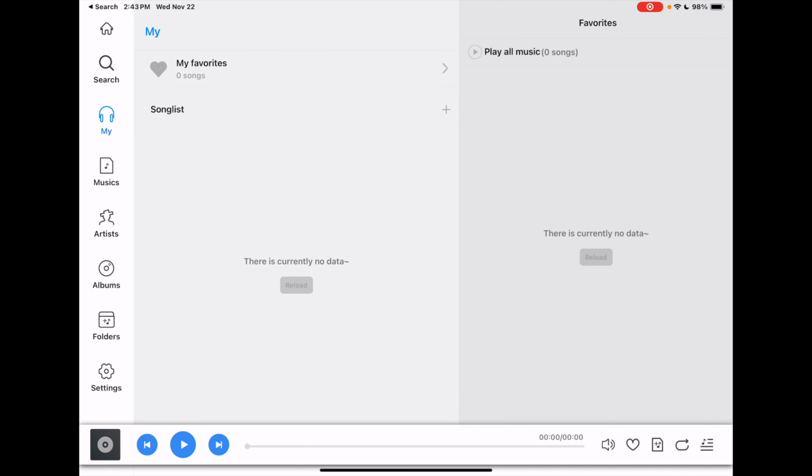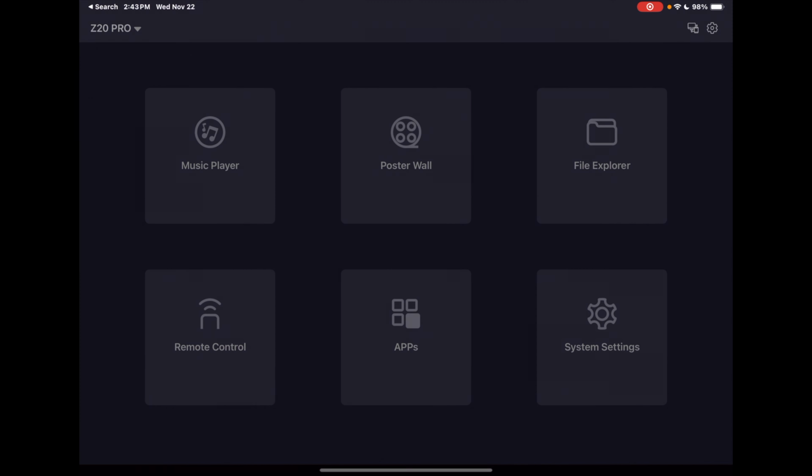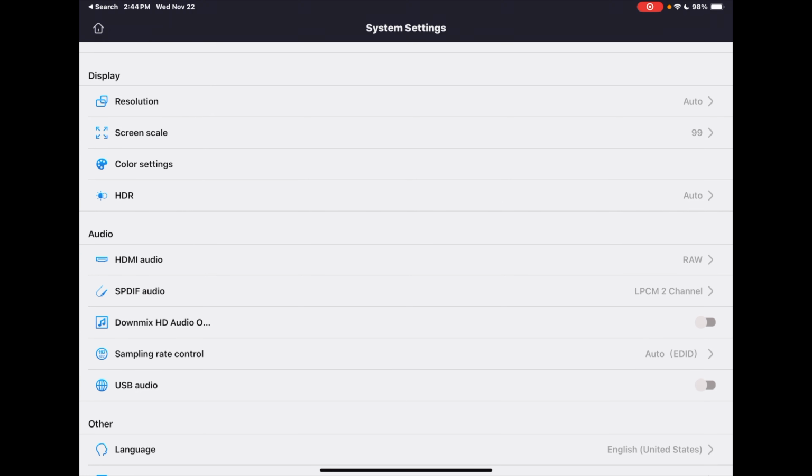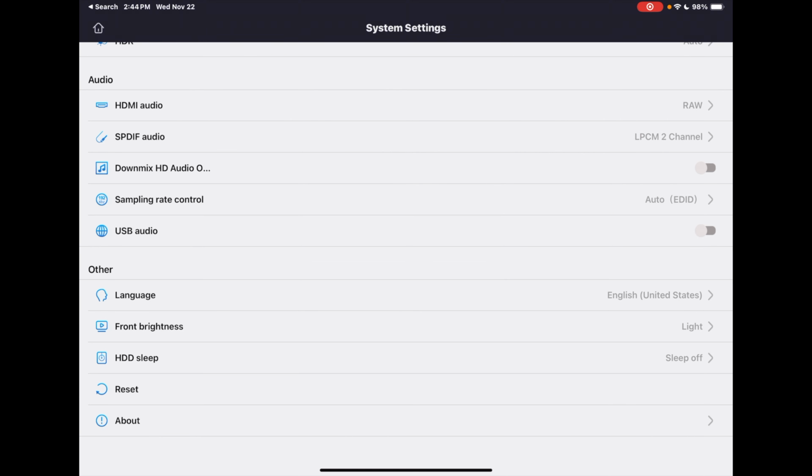And then you've got a bunch of different options. You've got musics, you've got artists, you can sort by albums, folders, and all that stuff. Again, we're mainly focusing on the movie aspect. If I go to system settings, I can switch the frame rates, I can do bookmarks. So this is pretty much the same as it is on the Zidoo. It just looks different because it's an actual app on a tablet or cell phone, a mobile device. But you pretty much have all the same options.